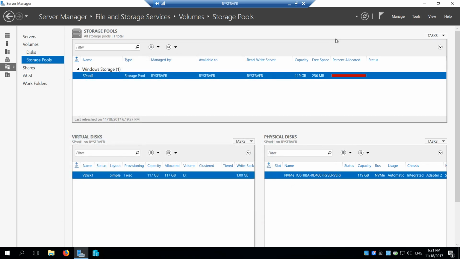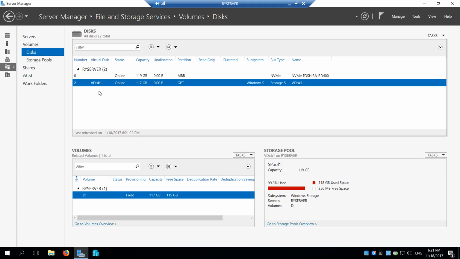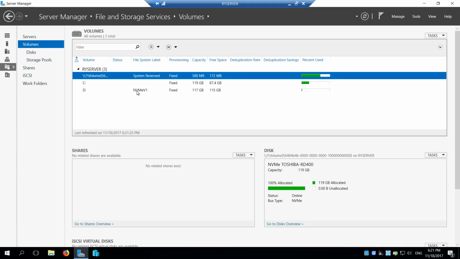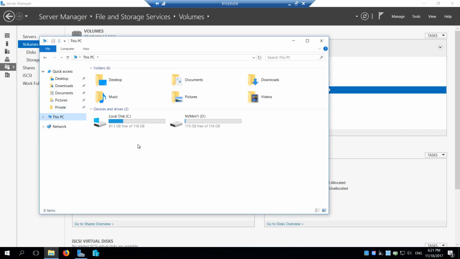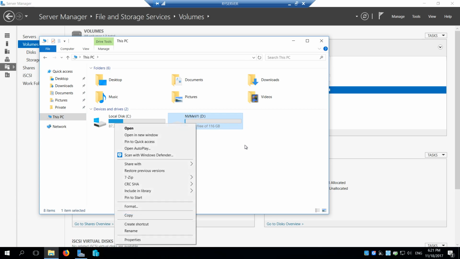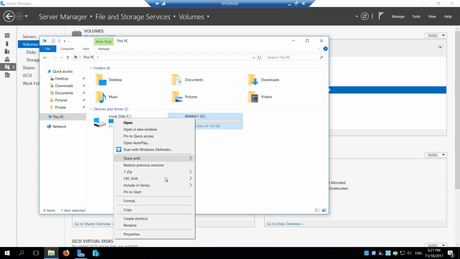Now everything is repopulated, so we can go ahead and we can see it here in our disk, right? Our volumes here, we could see that we've created this volume here. If we go down to our PC, we can see that NVMe volume 1. Okay, and you can see we've gone from 120 down to 116. All right.